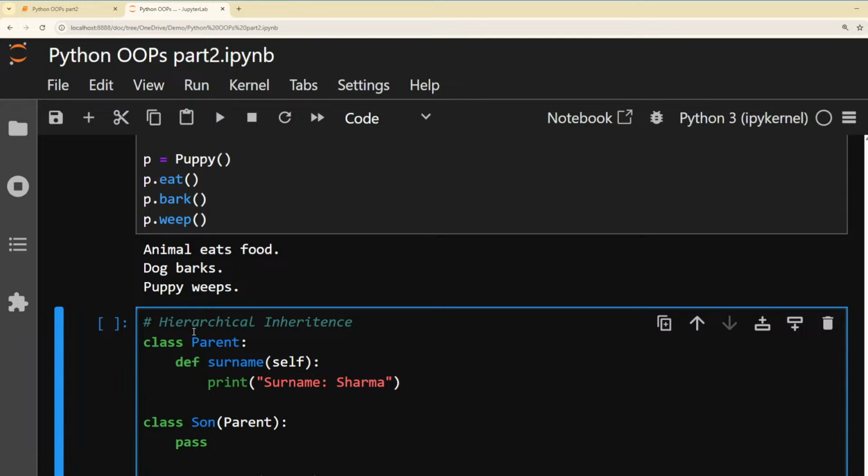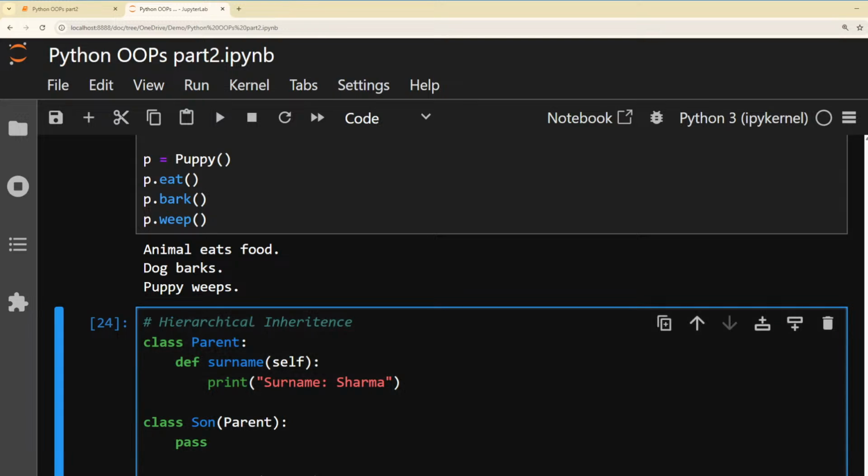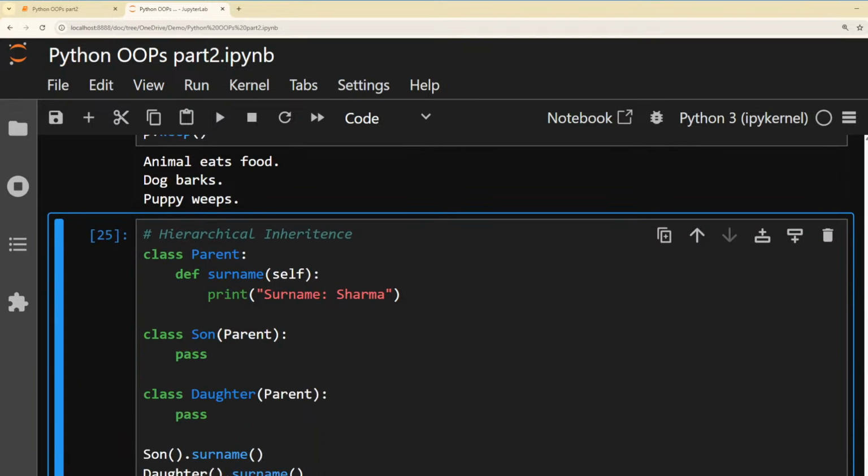So let's create. Now we can do two things, as you can directly call the surname also, okay? The surname method also, like this. This will also work. Son dot surname or daughter dot surname. So in both, it's going to give you the same surname Sarma.